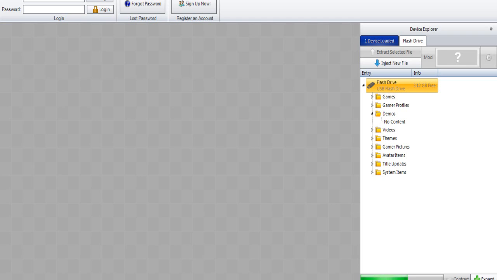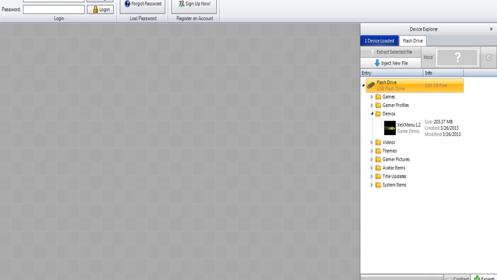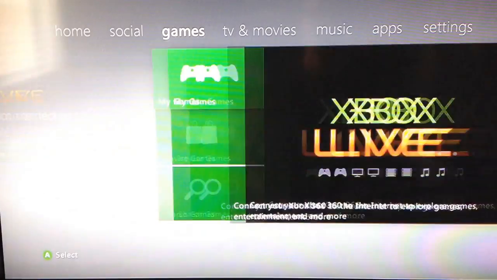It'll actually tell you also, it'll pop up saying that it was successfully transferred to the flash drive, so you'll see that right now. Alright, there it is. Now go ahead and turn on your Xbox 360 RGH or Jtag and pop in your USB flash drive.